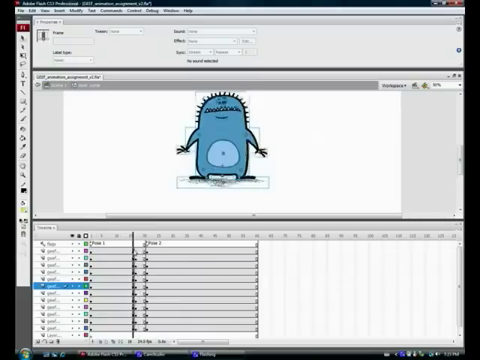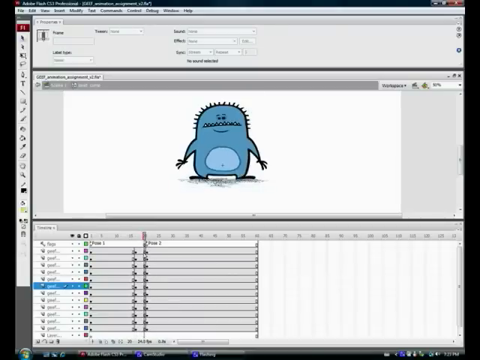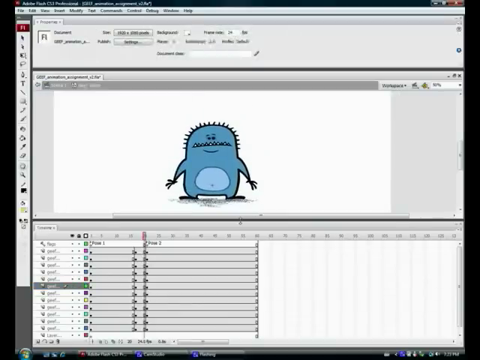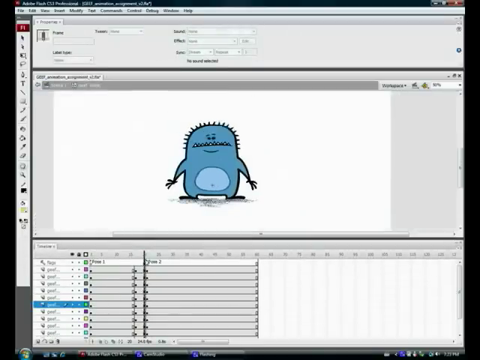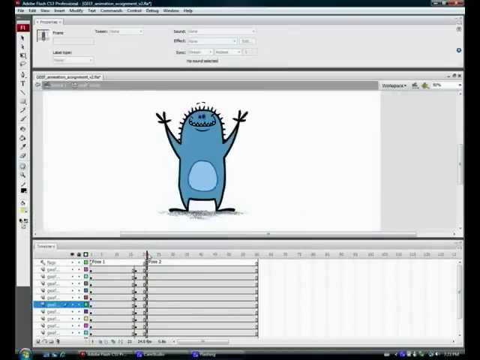Next thing I want to do is set my overshoot here. So you'll see this is the pose that he's going to overshoot and then settle. So I may give him maybe 8 frames to settle on. Once again, you can always adjust those later. If it seems like too much, you can drag your keyframes back and change that to 6 frames or 4 frames or whatever you feel is necessary.